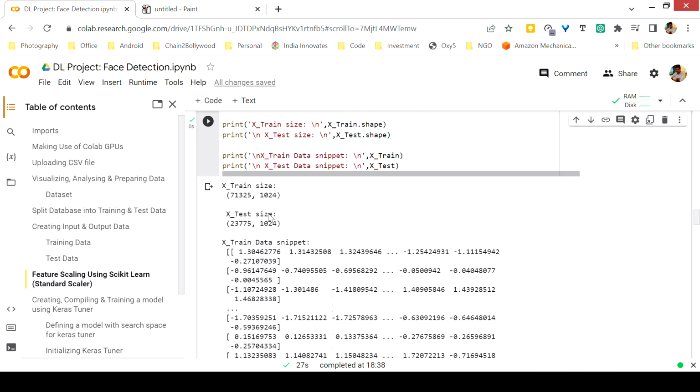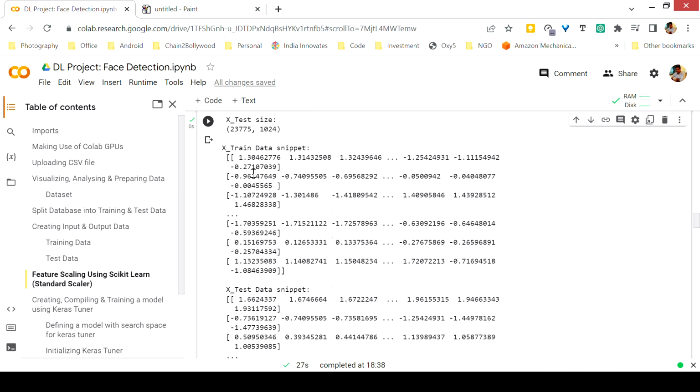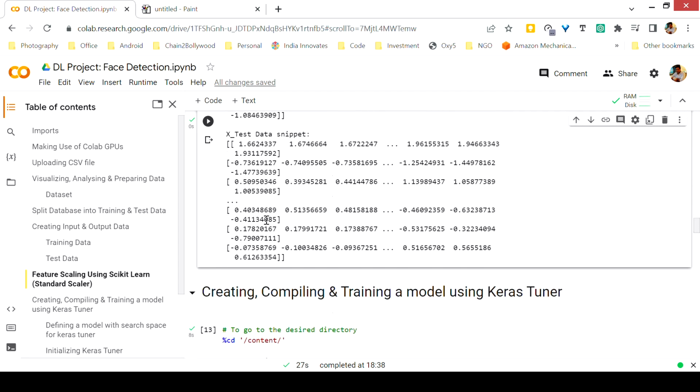So again, just visualizing, rechecking that everything is fine. Okay, shape is all fine, data is all fine. So it generates a value between a particular range.